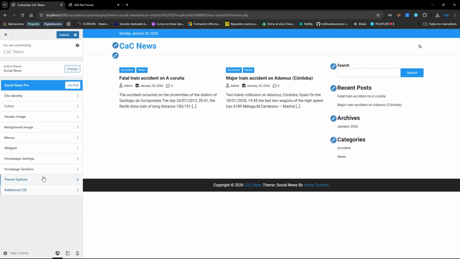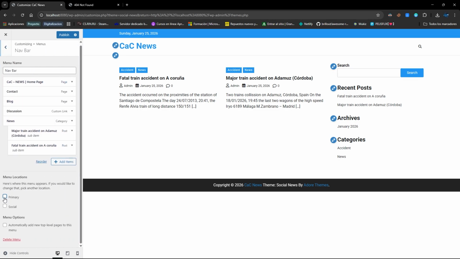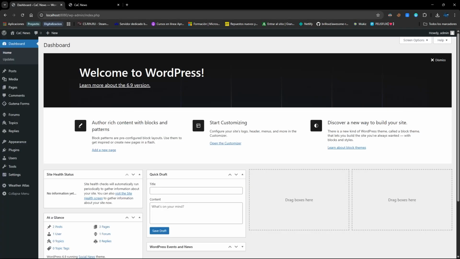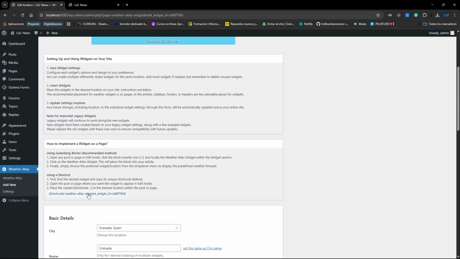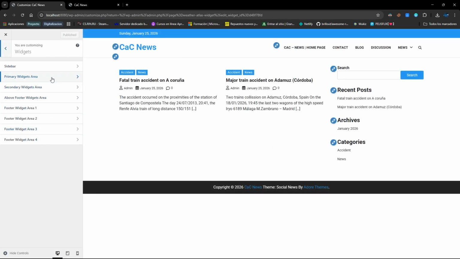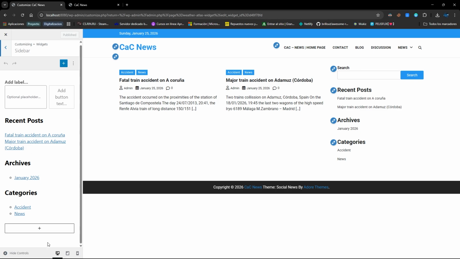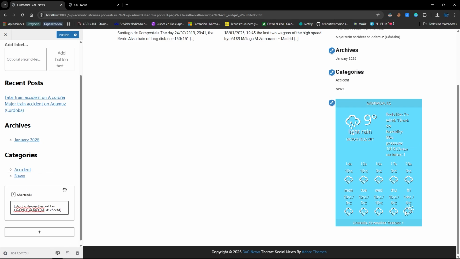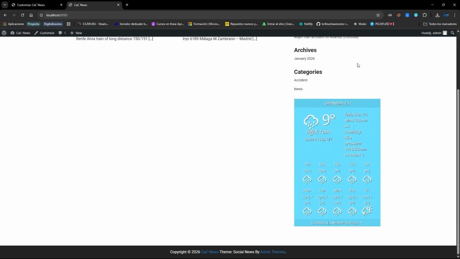Okay, now to show our navbar, we are gonna go to menus, navbar, and we are gonna make it the primary. Okay, so there we go, that's our navbar. Now to add the weather, we're gonna go to our plugin, we're gonna go to our city, in my case Granada, we're gonna copy this, accept, we're gonna go to customize, widgets, sidebar, shortcode, we're gonna paste it, and there we go. We're gonna publish it, we're gonna go to our localhost, and it must appear right here.